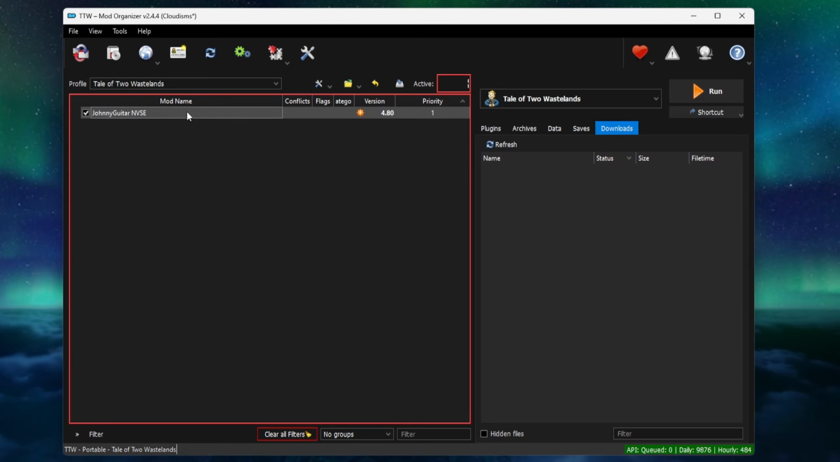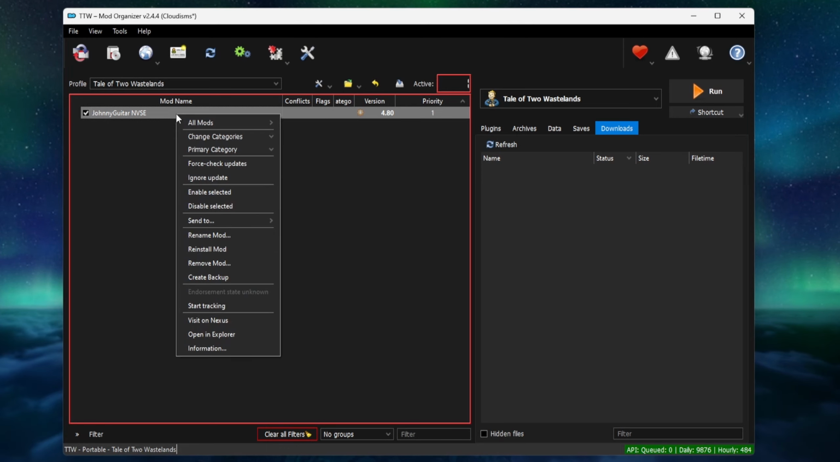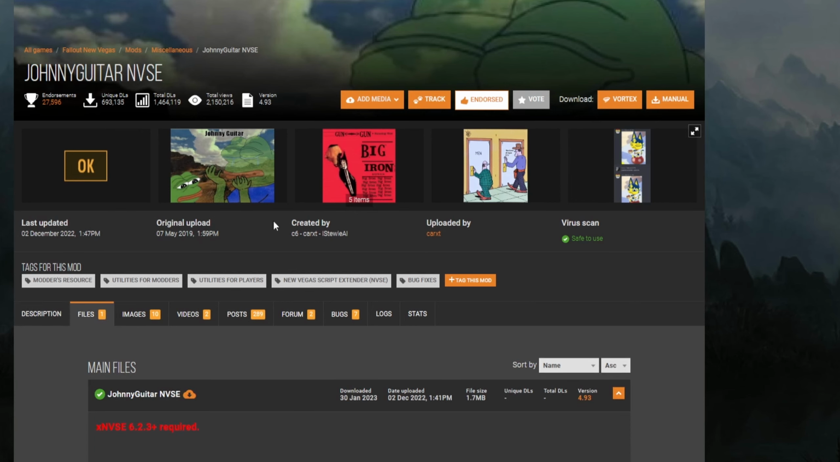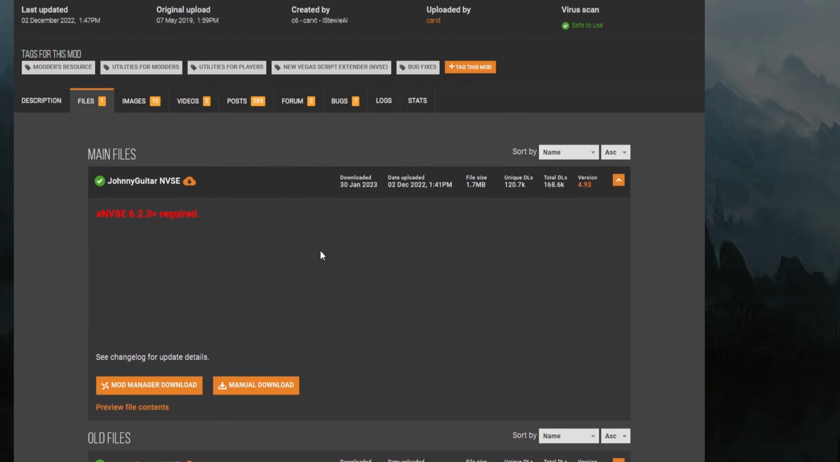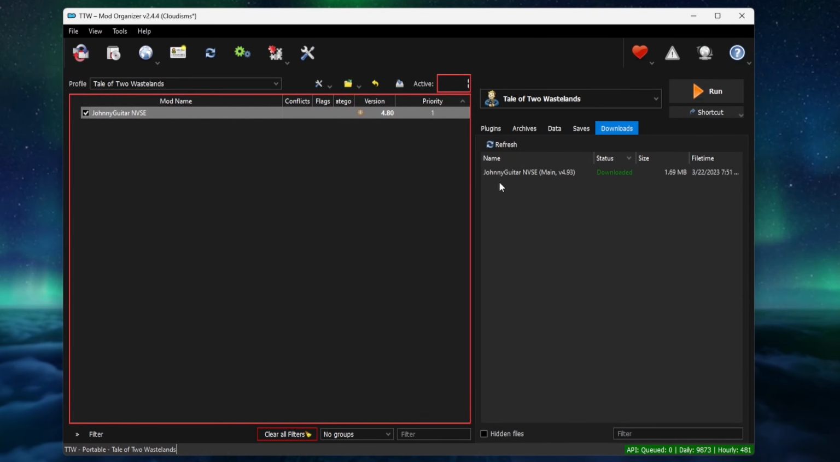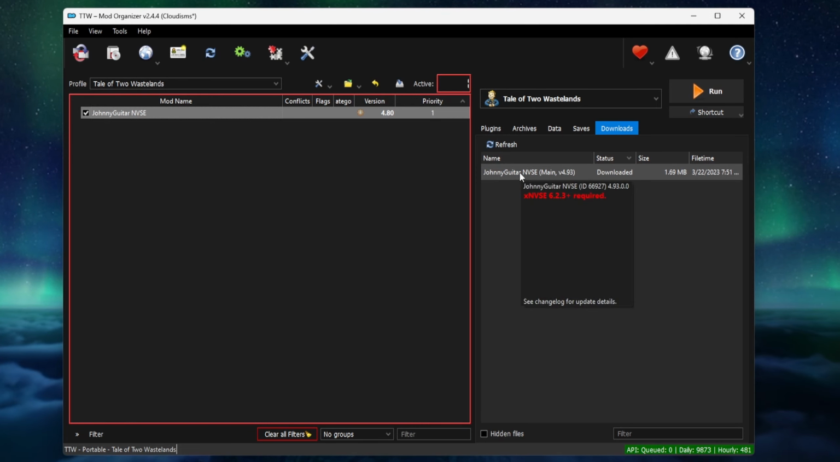So what you can do to update the mod is click on it, right click, visit on Nexus. This will reopen the Nexus page. If you did not have the meta information, it wouldn't know where the Nexus page was. That's another advantage to actually getting the information. And what we're going to do this time is actually download the proper version. So mod manager download on the newest version.